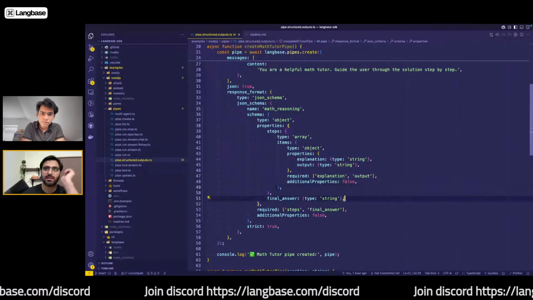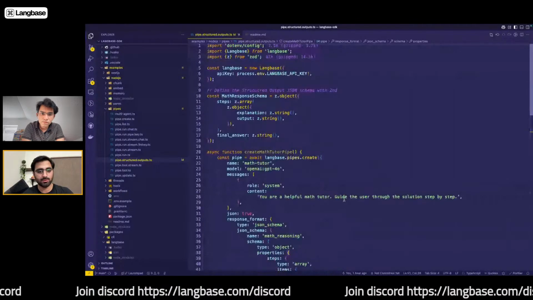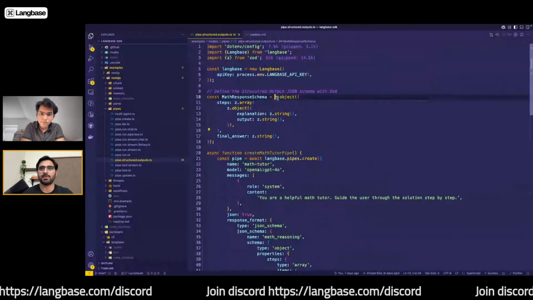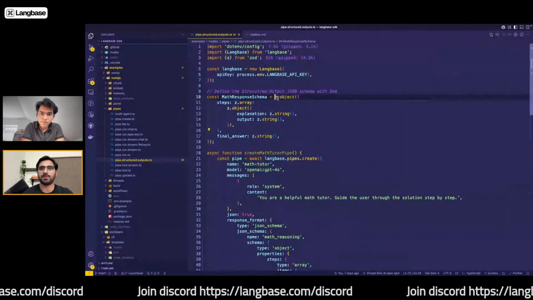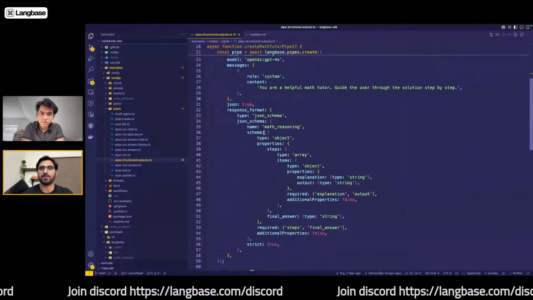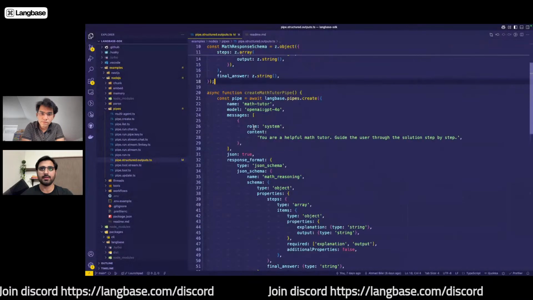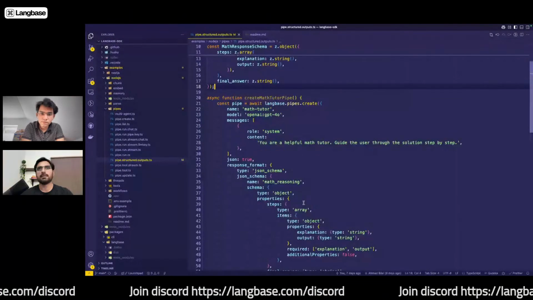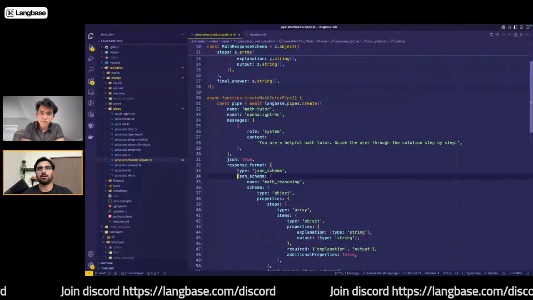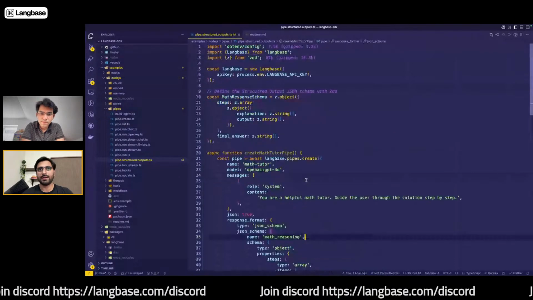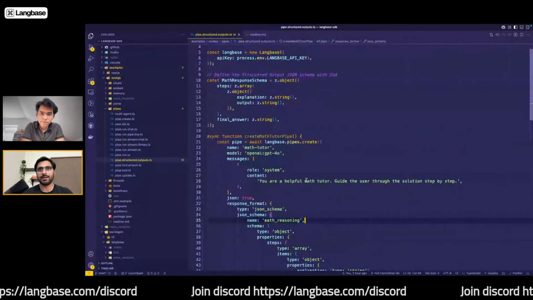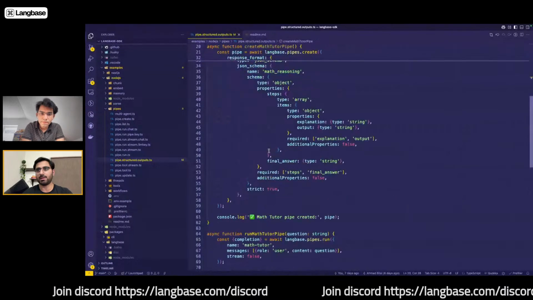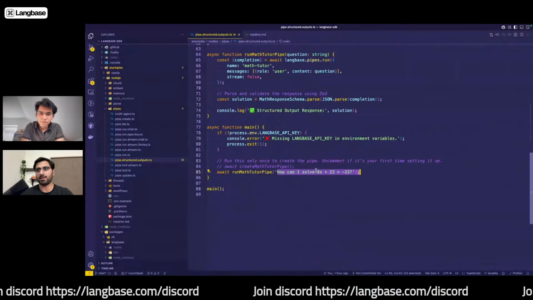You can also define your response format through Zod, and transform it to the JSON schema using something like the zod-to-json-schema library and provide it here. But we are going to keep it as simple as possible for this example. All right, so we are going to create this pipe first, and then we can run it, ask it a question like this. So let's go ahead and implement this real quick.